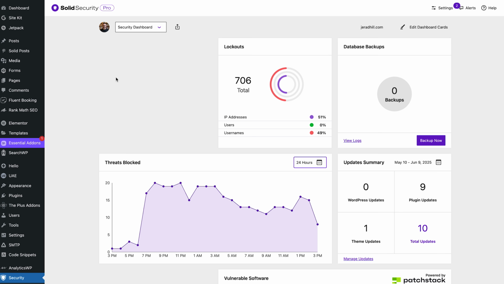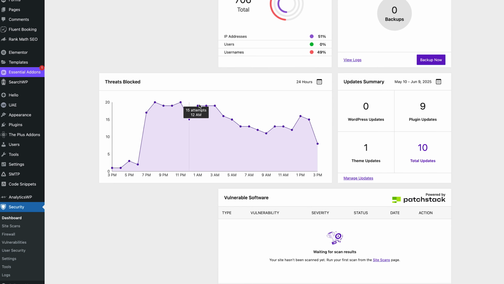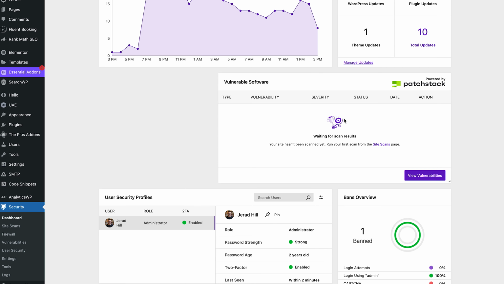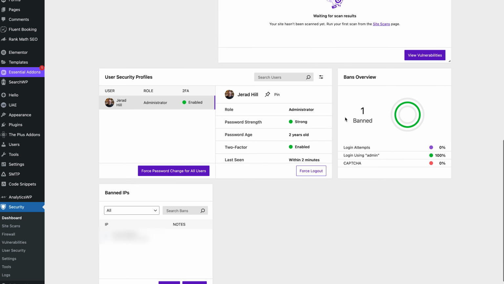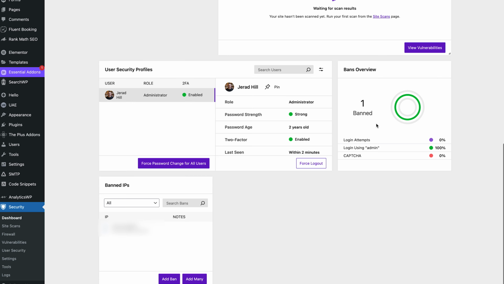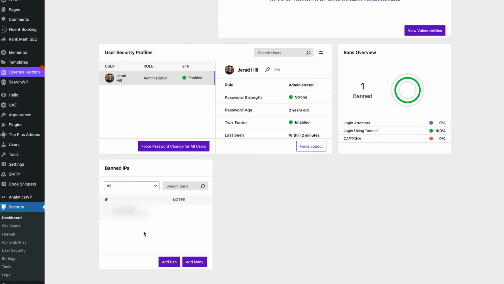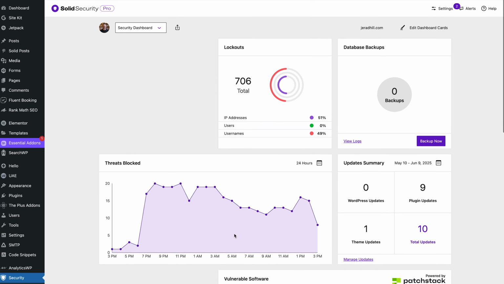This is my personal site. From the dashboard, I can see useful information like how many lockouts and what type of lockouts were performed. I can do a database backup right from here. We can see how many threats were blocked. We have our update summary. We have a vulnerable software scan here, user security profiles, as well as a ban overview for users, and then banned IPs. I can either add a ban easily or add a bunch of IPs in, like a range of IPs, easily right from the dashboard.